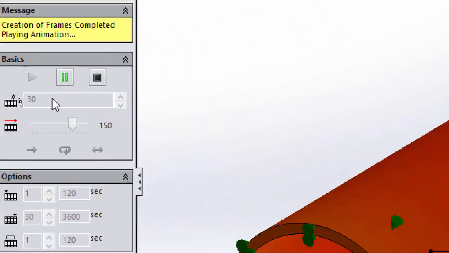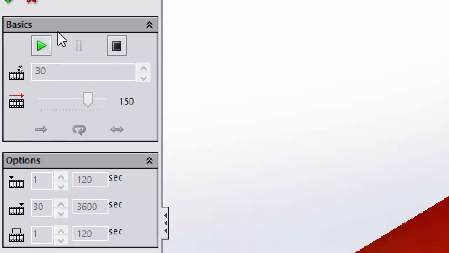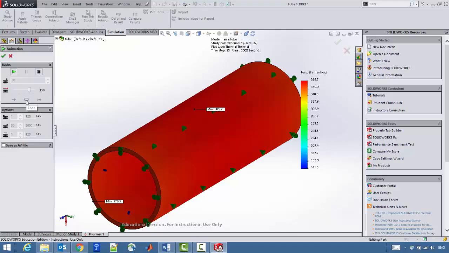Okay, there are means to control the simulation. We can put in more frames in there, do reciprocating, also being able to loop it, etc., just like we did with motion study. Okay.